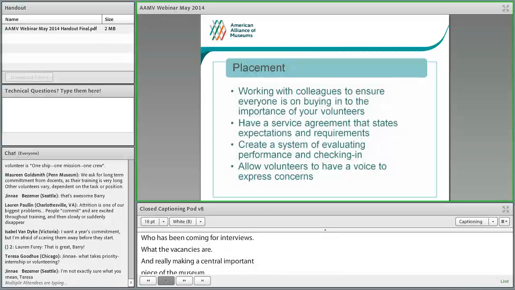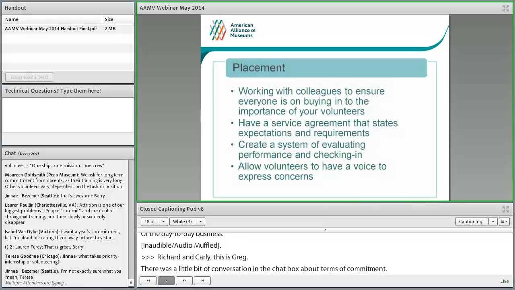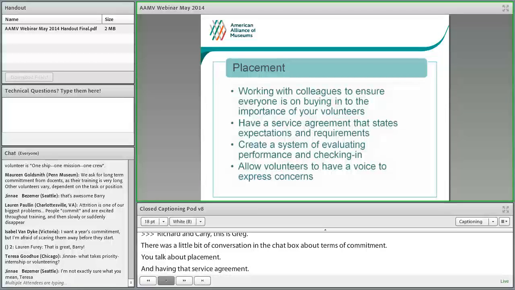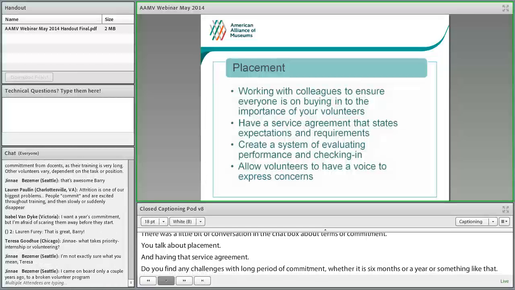Richard and Carly, this is Greg. There was a little bit of conversation in the chat box about terms of commitment. You talk about placement and having that service agreement. Do you find any challenges with long periods of commitment, whether it's 6 months or a year or something like that? It can depend on who.